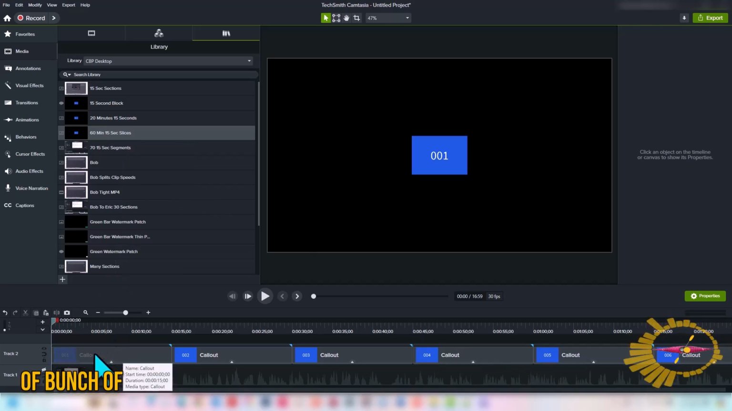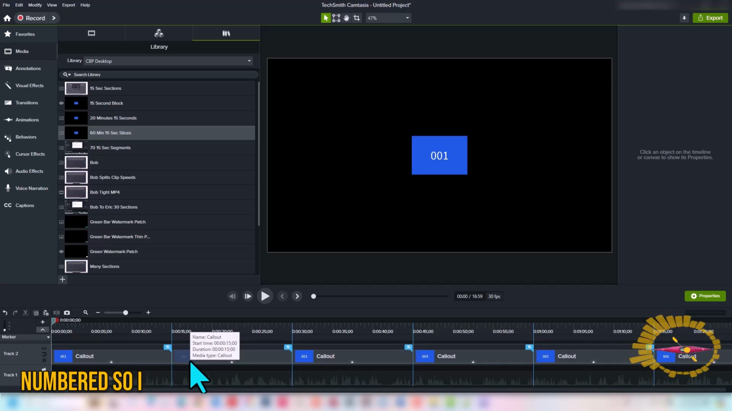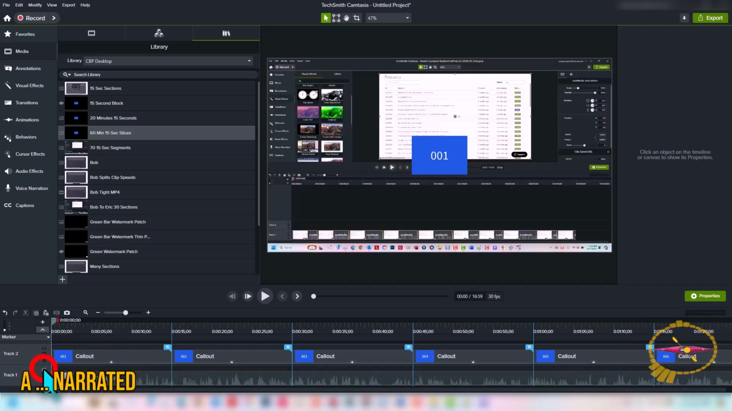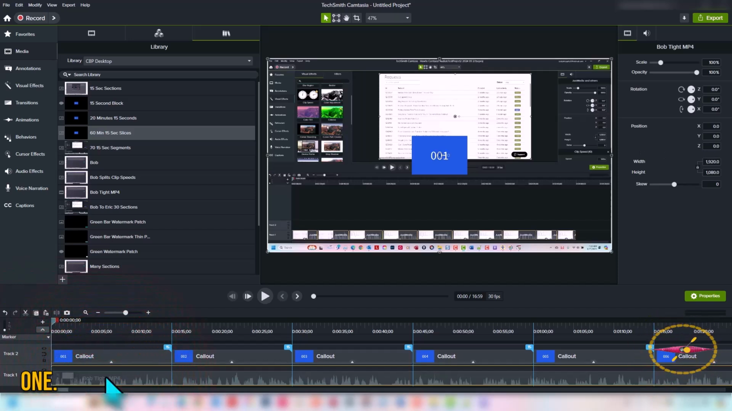It consists of a bunch of callouts that are 15 seconds long, marked with a marker. I'll press Ctrl-M, and they're all numbered so I know where I stand. Now the way I would like to use this is I'll load a narrated MP4 on the timeline, usually on track 1, and then navigate to the first marker. By the way, on the callout track here I'm going to engage magnetic track.